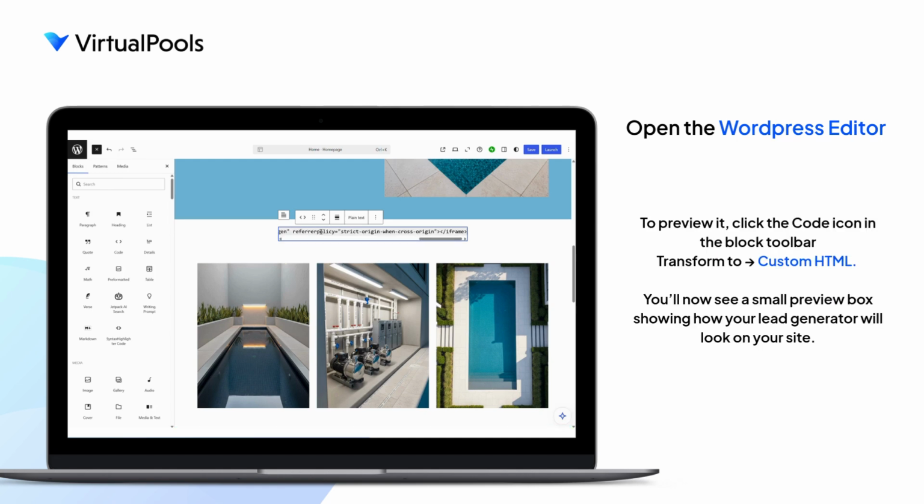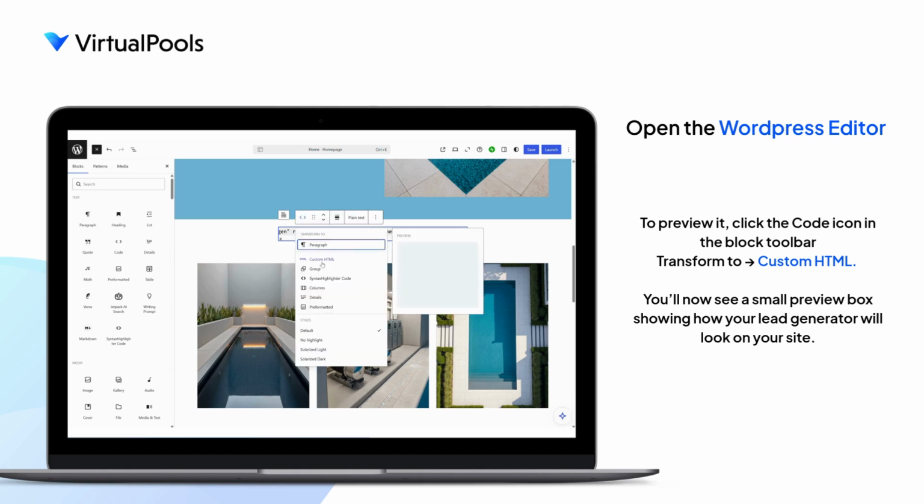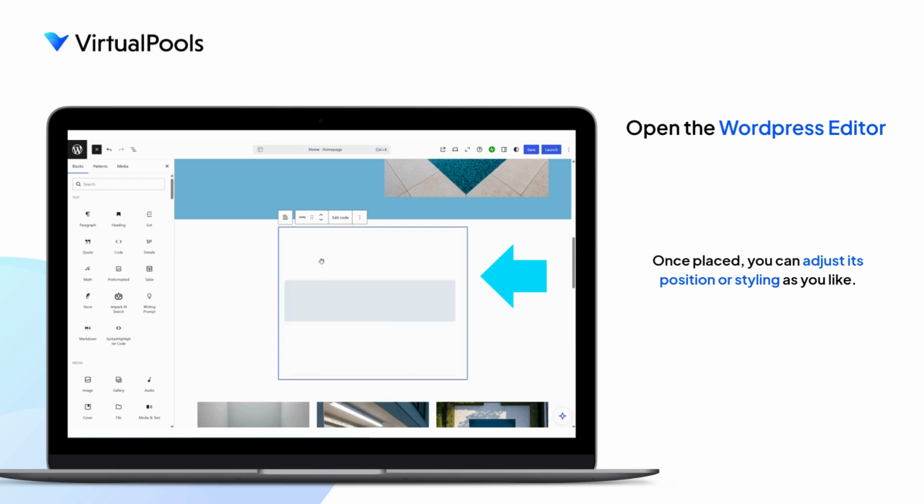To preview it, click the code icon in the block toolbar. Transform to Custom HTML. You'll now see a small preview box showing how your lead generator will look on your site. Once placed, you can adjust its position or styling as you like.